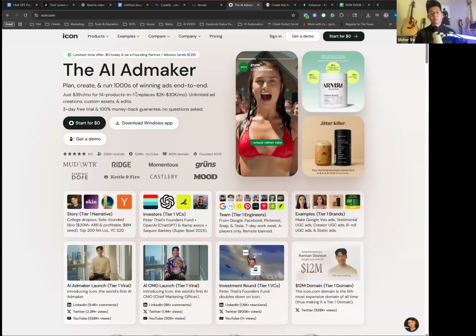Icon has a lot of features. They're trying to be everything for you regarding ads, which is pretty powerful. They're able to give you the tools that are like Motion, where you can analyze creative, you can do ad spy, and all these different things. They also have a way to just generate a bunch of static ads for you.